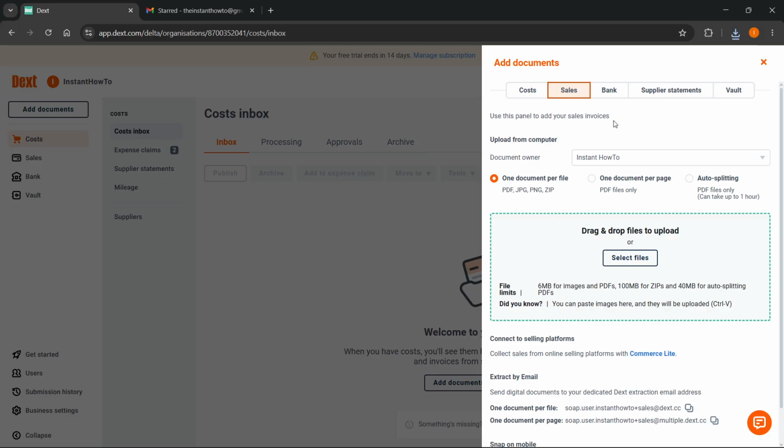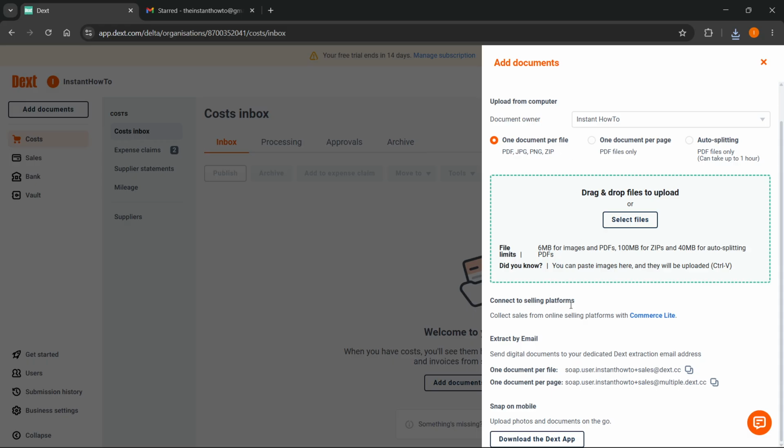I have an example of a sales invoice over here, so that's why I'm going to click on here. You want to scroll down, and here it's going to tell you Extract by Email, and you'll be able to see your own personal email. It says one document per file or one document per page, so select whichever one you want. I'm going to go with this one over here, so I'm going to click on copy email to clipboard because I'm going to have one document per file.